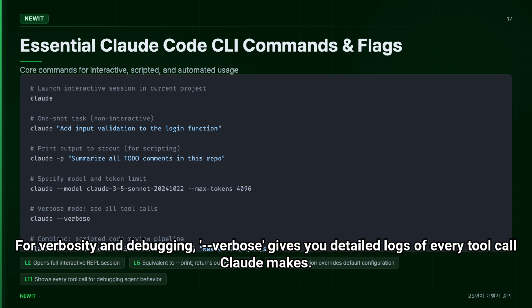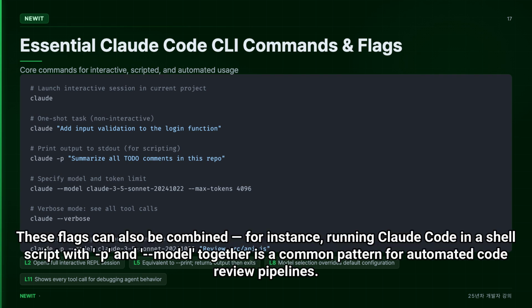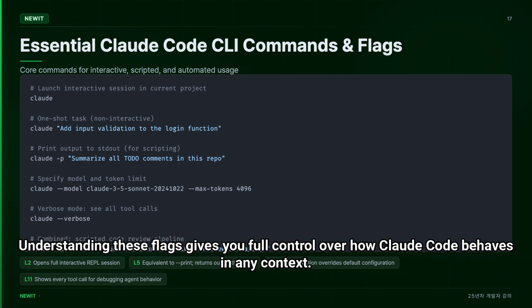For verbosity and debugging, --verbose gives you detailed logs of every tool call Claude makes. These flags can also be combined. For instance, running Claude Code in a shell script with -p and --model together is a common pattern for automated code review pipelines. Understanding these flags gives you full control over how Claude Code behaves in any context.